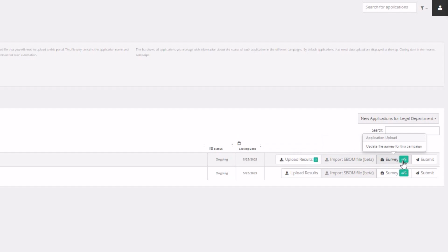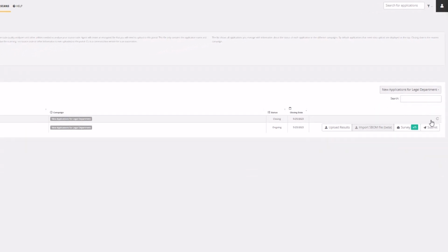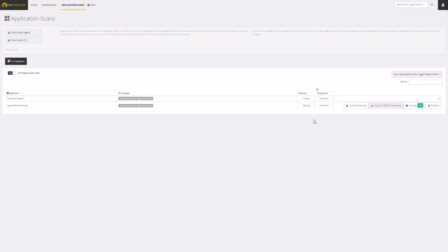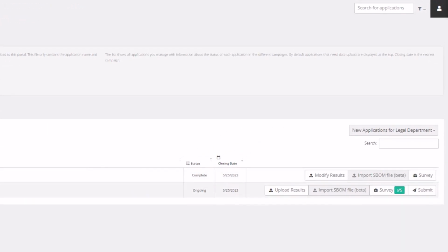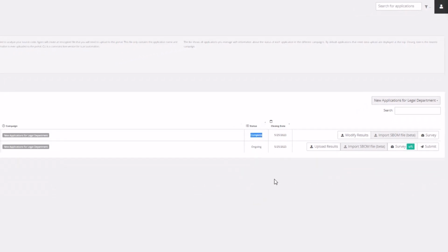I've completed 5 out of 5 surveys that have been identified for this application, and I can go ahead and submit my results. Cast Highlight will then process those results and close that application analysis. Within a few moments, if I go back to the Cast Highlight homepage or search for this application in Cast Highlight, I should be able to see the results of this application. And now you can see indicated here that the processing has been complete.